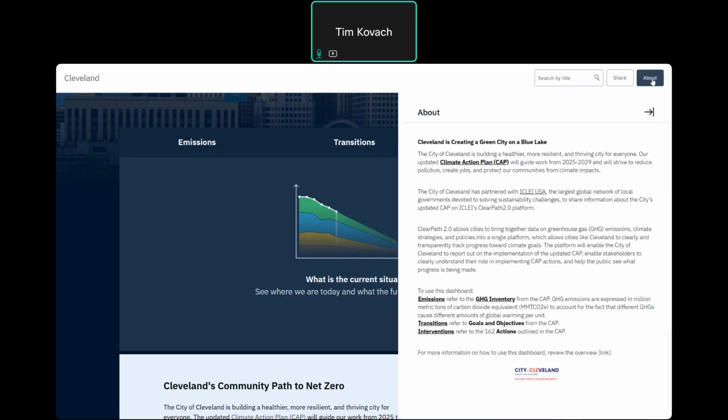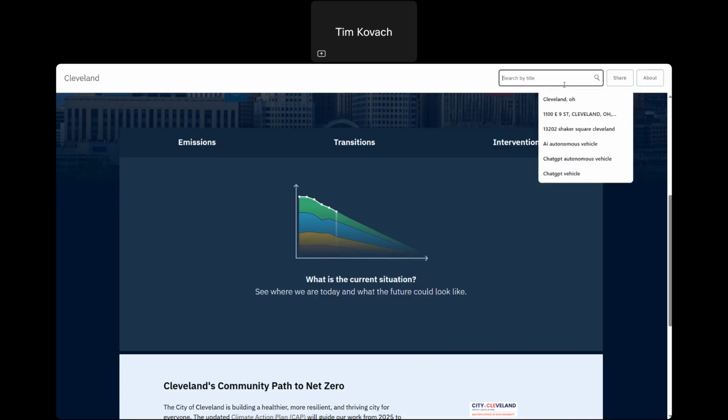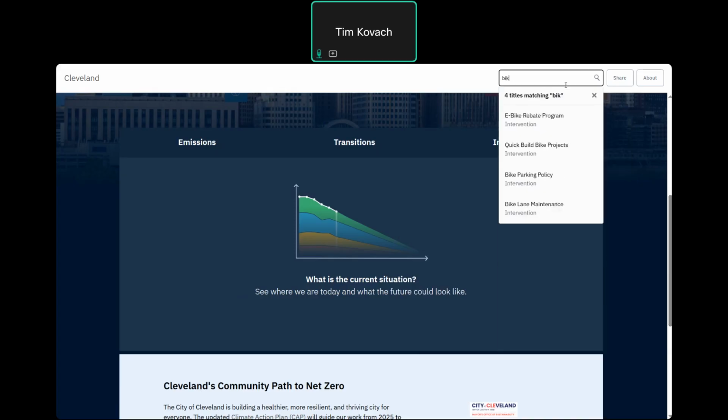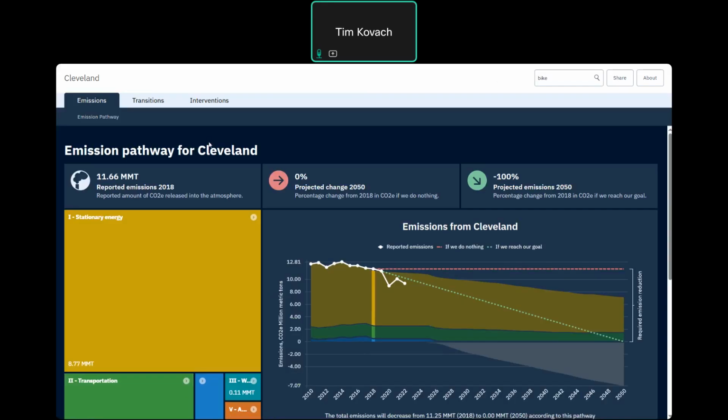To find additional information on the dashboard, including definitions of key terms, click on the About box in the upper right-hand corner of the homepage. If you are looking for a specific topic, you can use the search box at the top of the homepage. For example, if you want to find all actions related to bikes, just type bike, and you will quickly see related transitions and interventions.